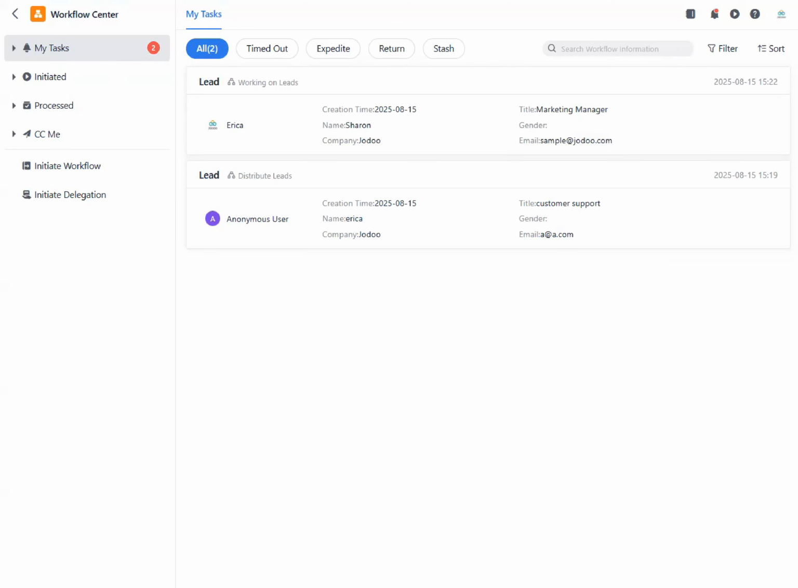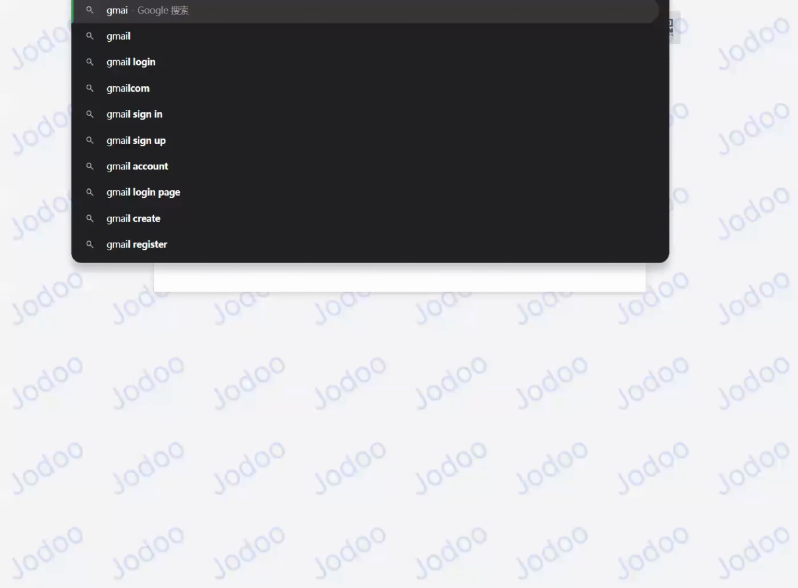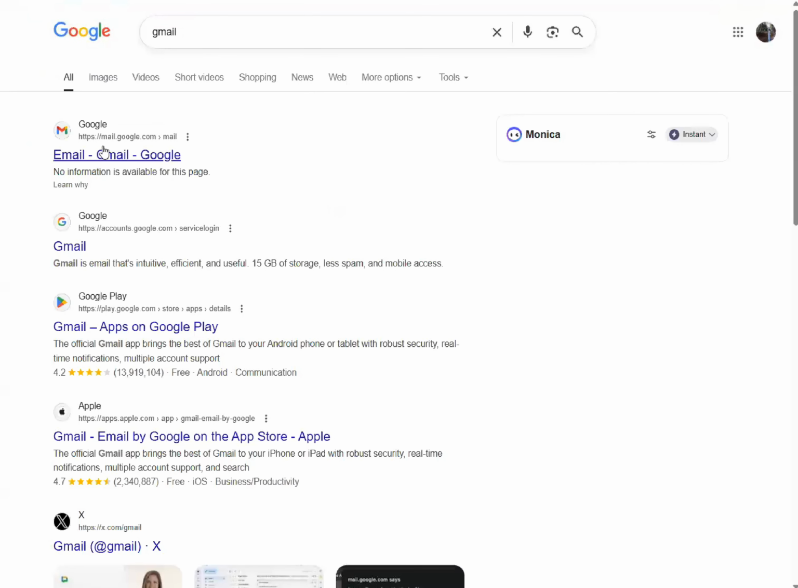And once a lead comes in, a task will be automatically generated and assigned to the manager, right? And they will get a notification in what I have showed you here. This is what we call a notification center, the in-app workflow center. They will also receive a notification in their Gmail. Let me open my Gmail.